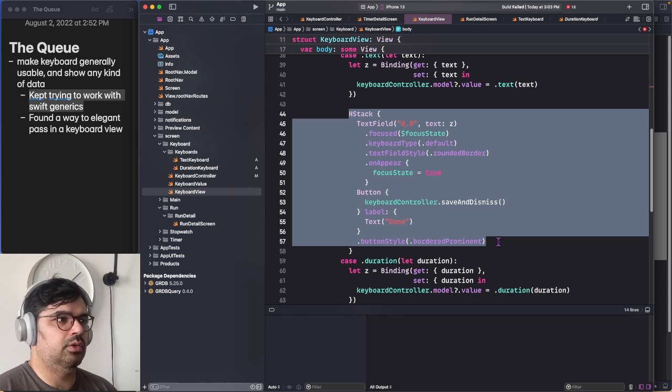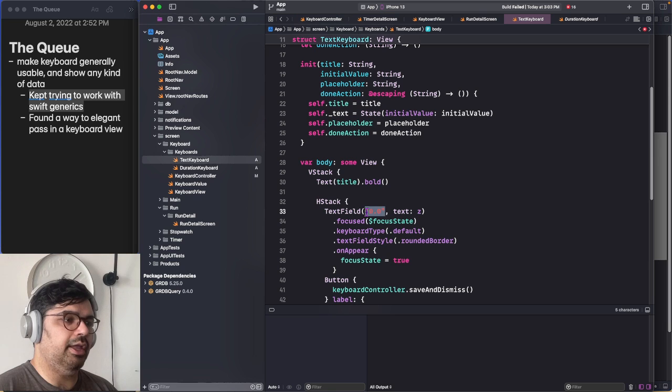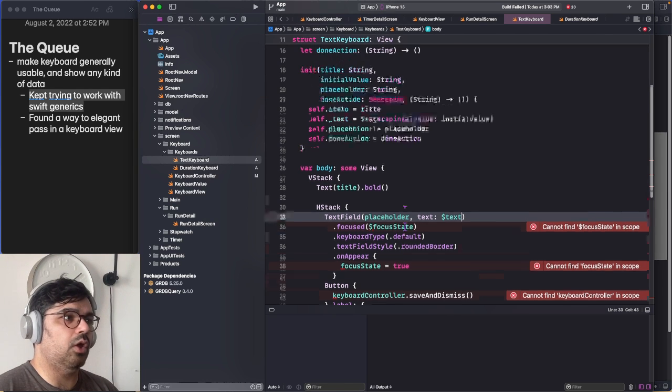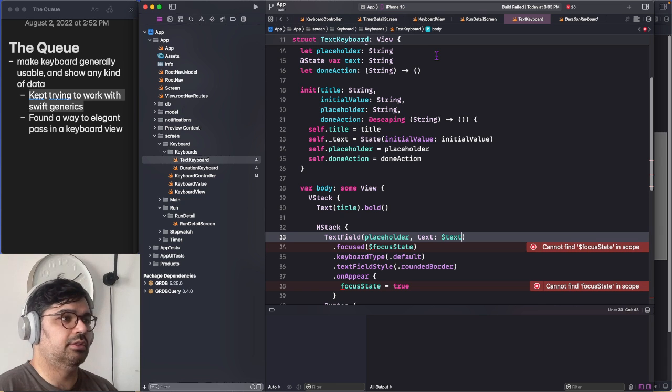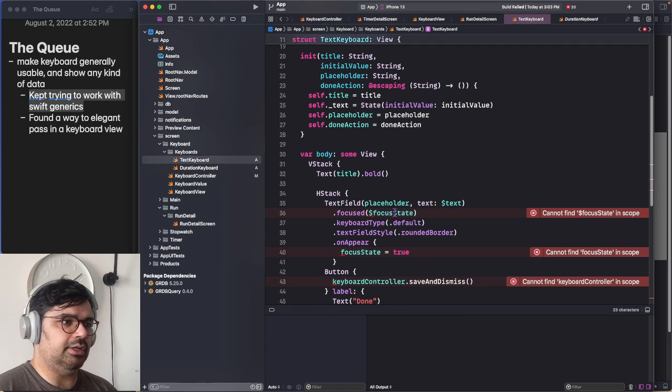Yeah, so we have an HStack with a text field in it. This is the placeholder that we got initialized with. This is the binding to the text that we created. Oh, right, and we need the focus state for the text field. Define that up there. We can just call it focus line.